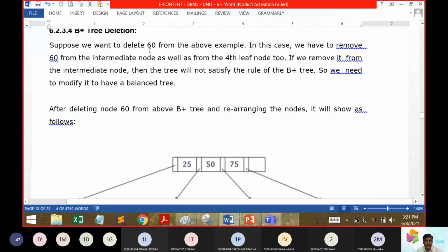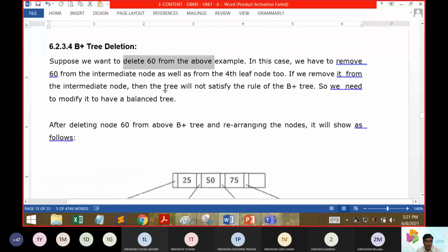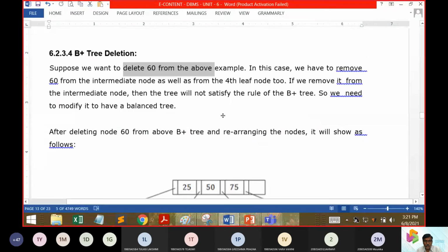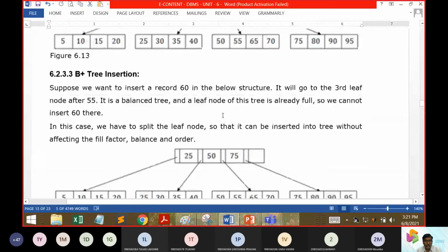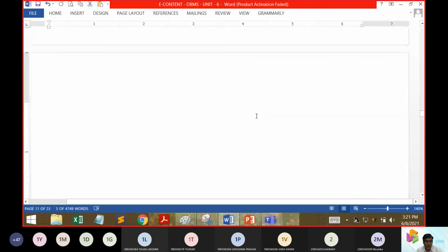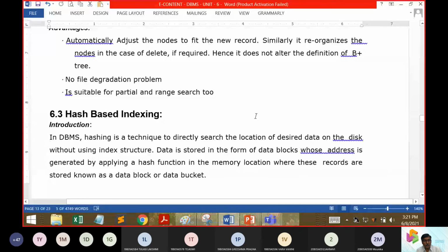Similarly, if we want to make a delete operation, suppose we want to delete 60 in this case, it again brings the tree back to the normal state. So that is how, for a B plus tree, we made three operations.